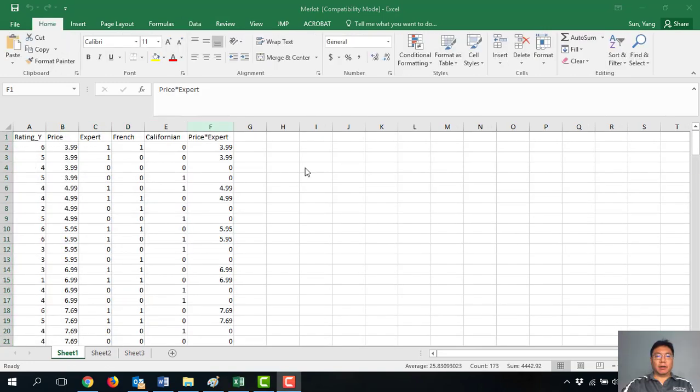Okay. From the last video, we know that we want to add an interaction term to the regression model that we are going to build. So we inserted this column that is price times expert. Okay, price times expert. So you get the value calculated in this column, and once this column is created, we just treat it as a regular regression X column.